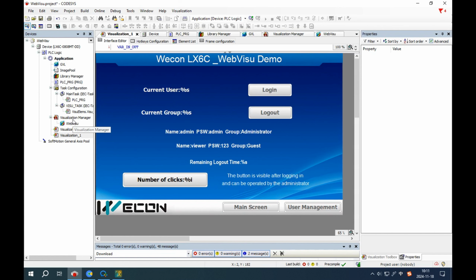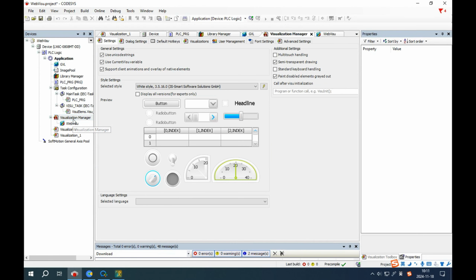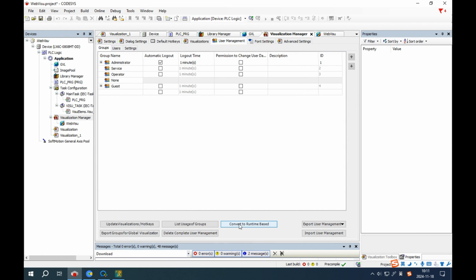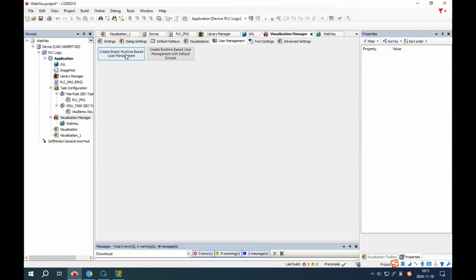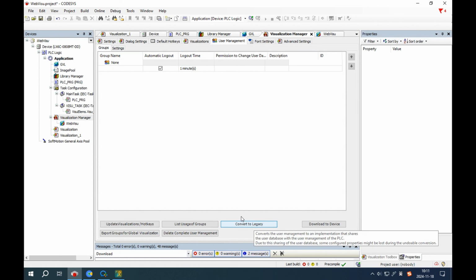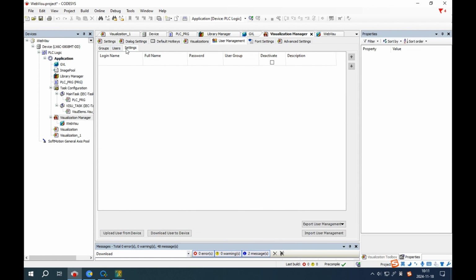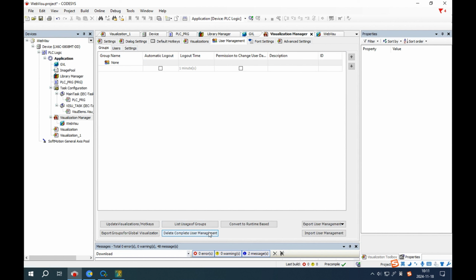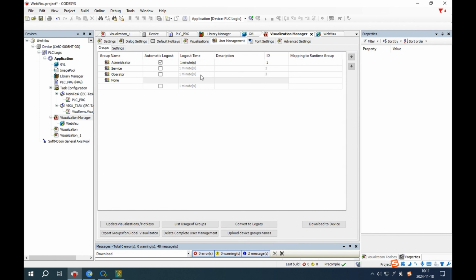WebVisu also has a user management function. Double-click Visualization Manager. Initially, there are only two options here. One is to generate an empty management, and the other generates the user management with default groups. It's recommended to choose the second one. It has built-in user groups like administrator, service, or operator.